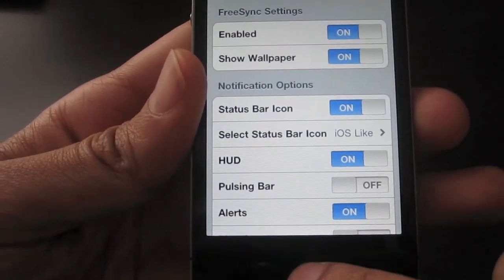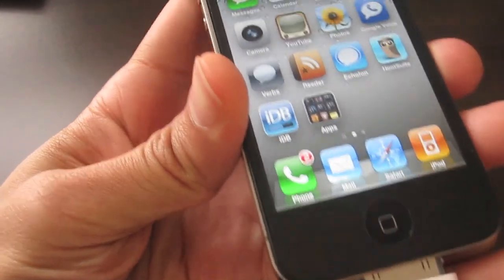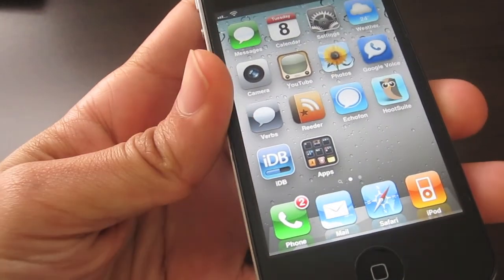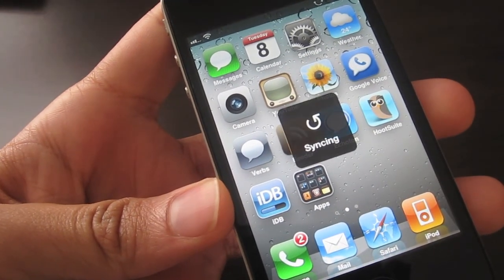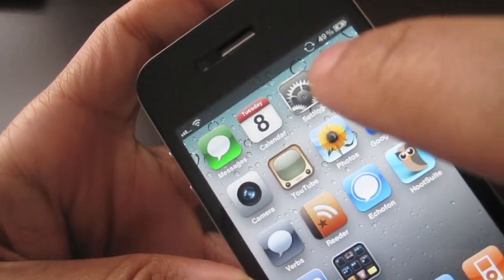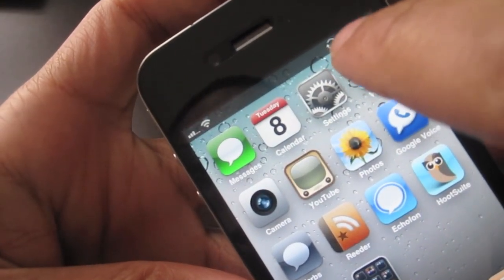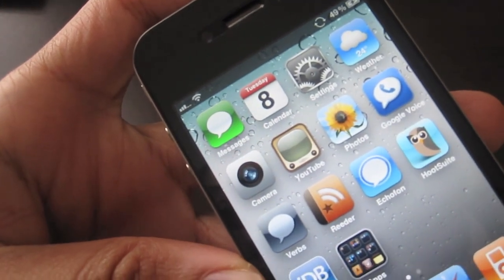So let's test it out. Let's see how it works. I'll just plug my cable in, and we'll probably see a nice heads-up display. There you go, syncing. That's a nice touch. And then you have your status bar icon indicating that you're syncing as well.